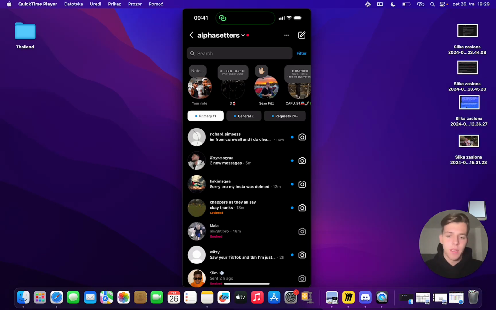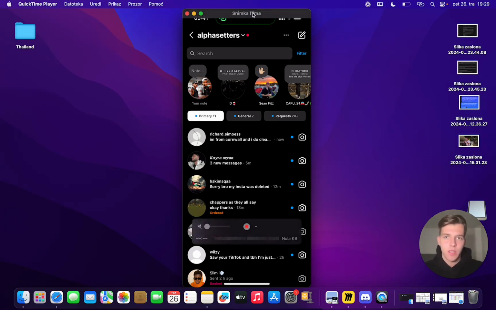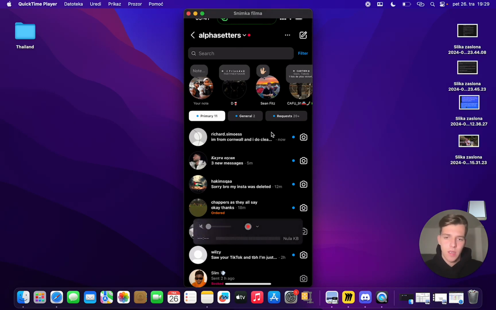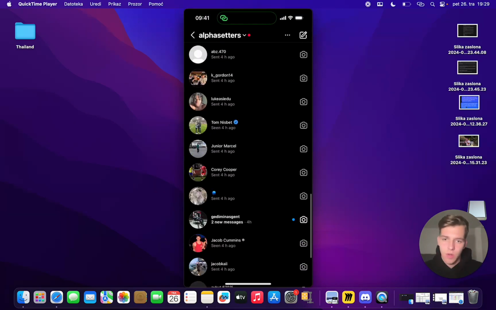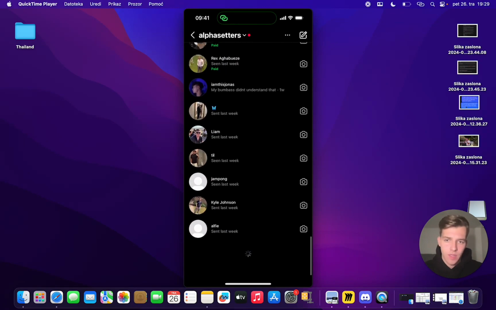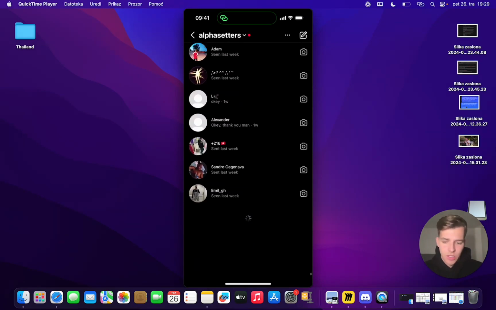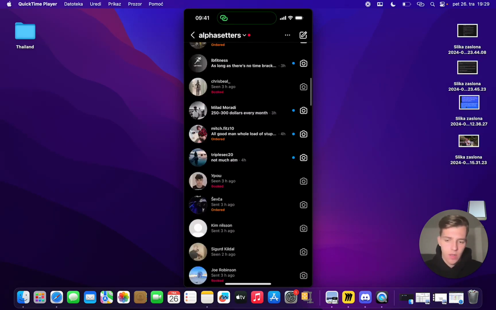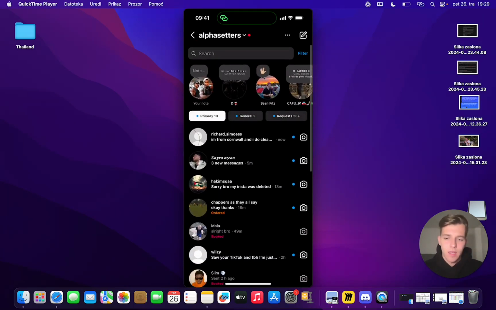Yes boys, I've managed to successfully share my screen here on my Mac, and as you can see, I'm just gonna scroll for a little bit. You can see the amount of leads here. It's literally an endless amount of leads. I can scroll endlessly and we're never gonna get to the point where I run out of leads.